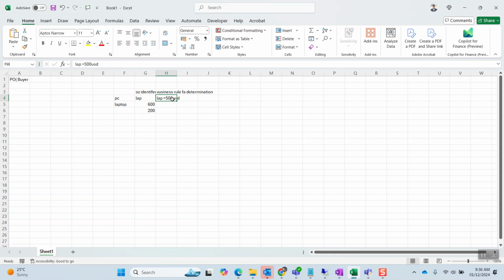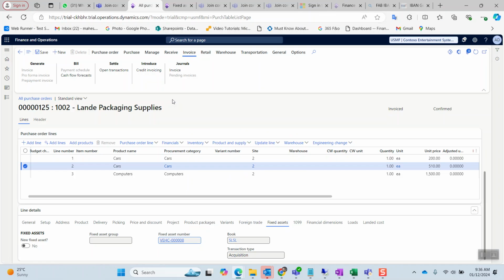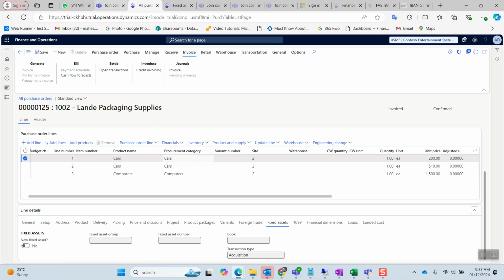See Lakshmi, I hope you have got it now. You can take this one as an example. You can see the cars. I have opened another tab. Let me open the fixed asset determination, the business rule for fixed asset determination, so that you can easily understand.